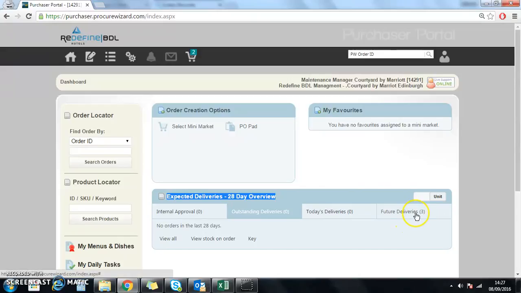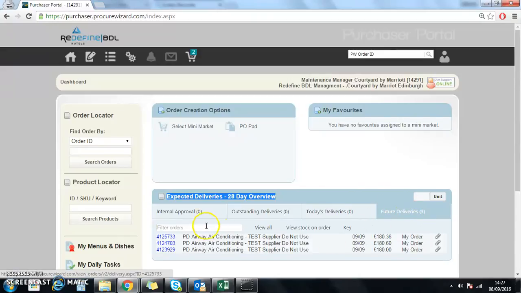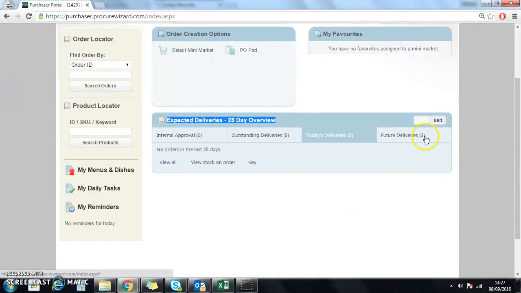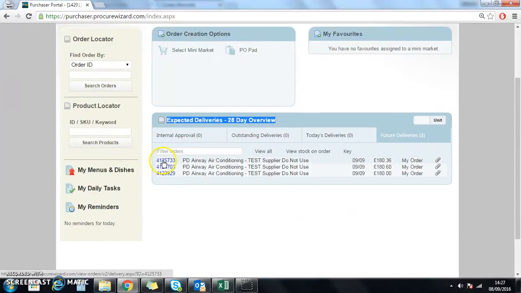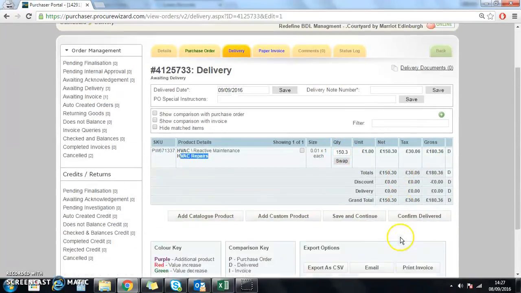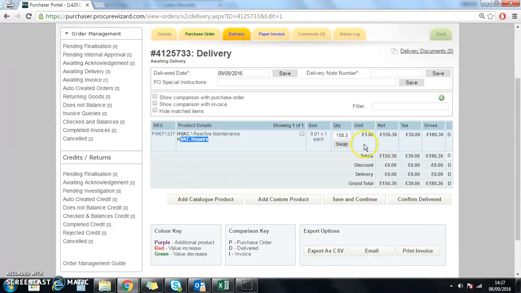Now, because I've just placed an order, this will always fall in my future deliveries, but in real scenarios, you would see your deliveries within outstanding or today's option. So I'm going to click on to future delivery again to find one of these orders. Taking an ideal scenario, you asked for a HVAC repair. It cost you £150.30. The supplier did the job within that time.